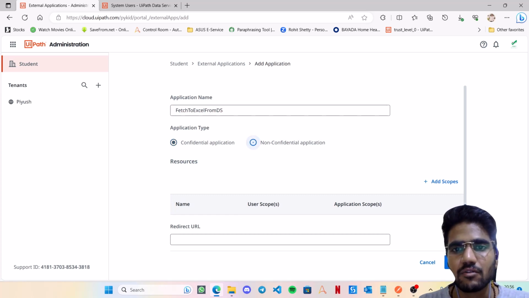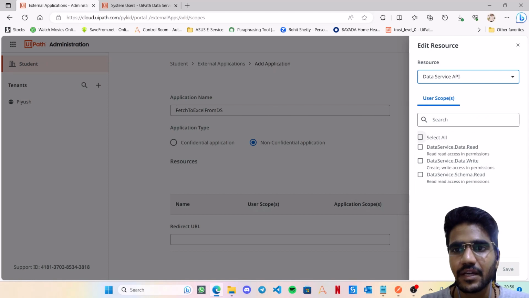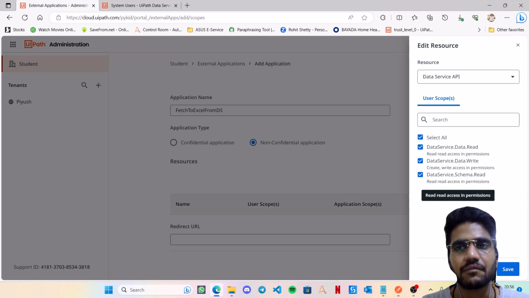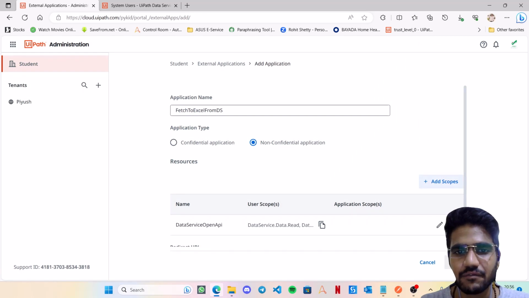Now it will be a non-confidential application. Go to add scopes, select data service API, and just select all. We can even choose just data.read and the third one if we just want to read the data instead of writing into data service. For now, to make it very simple, I'm just going to select all, click on save.